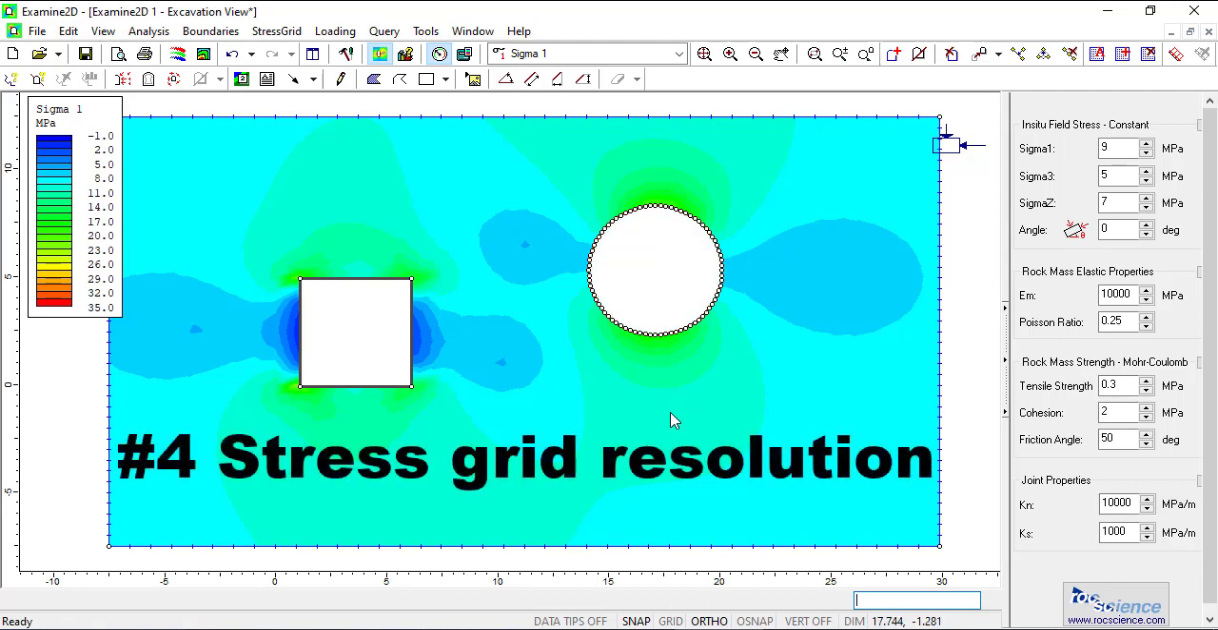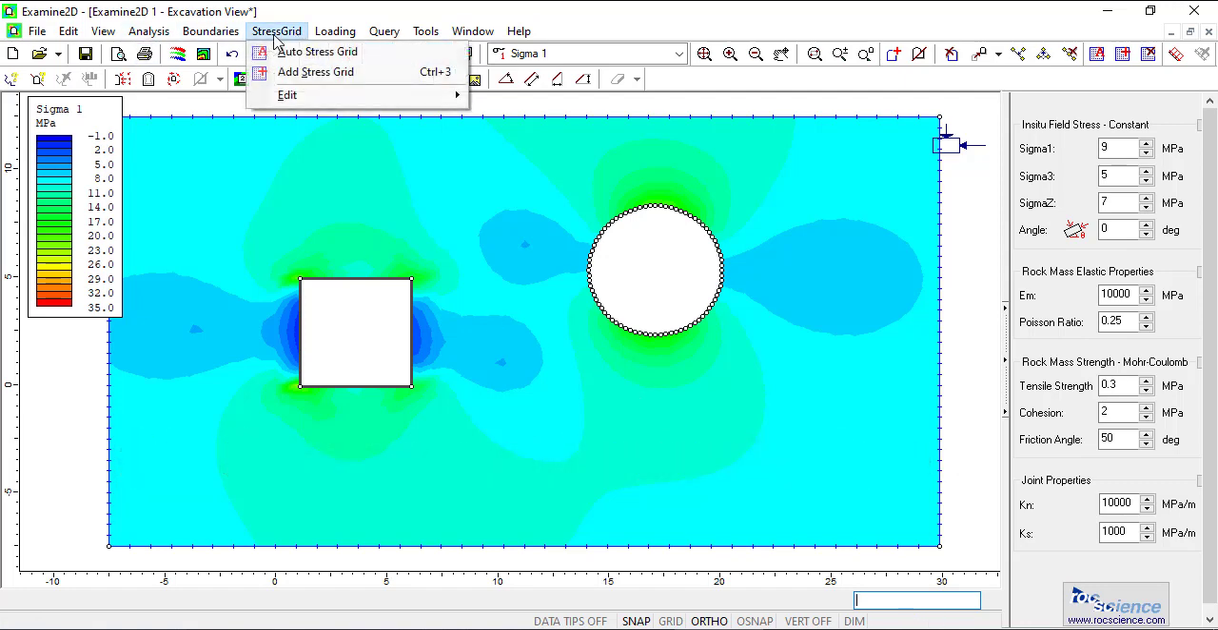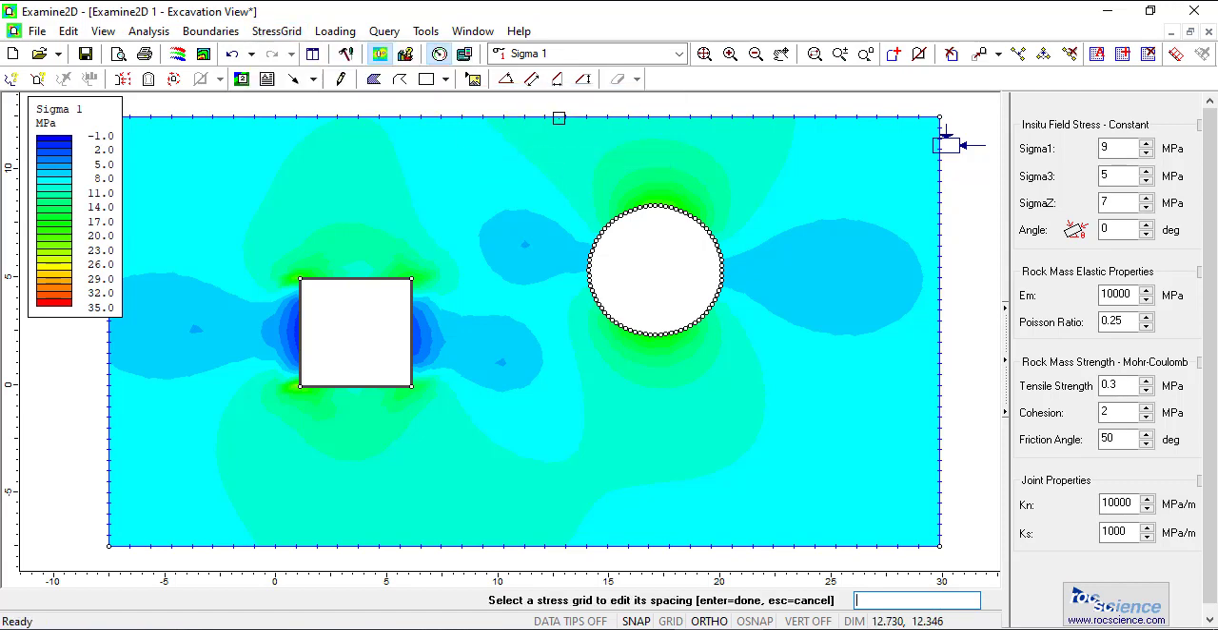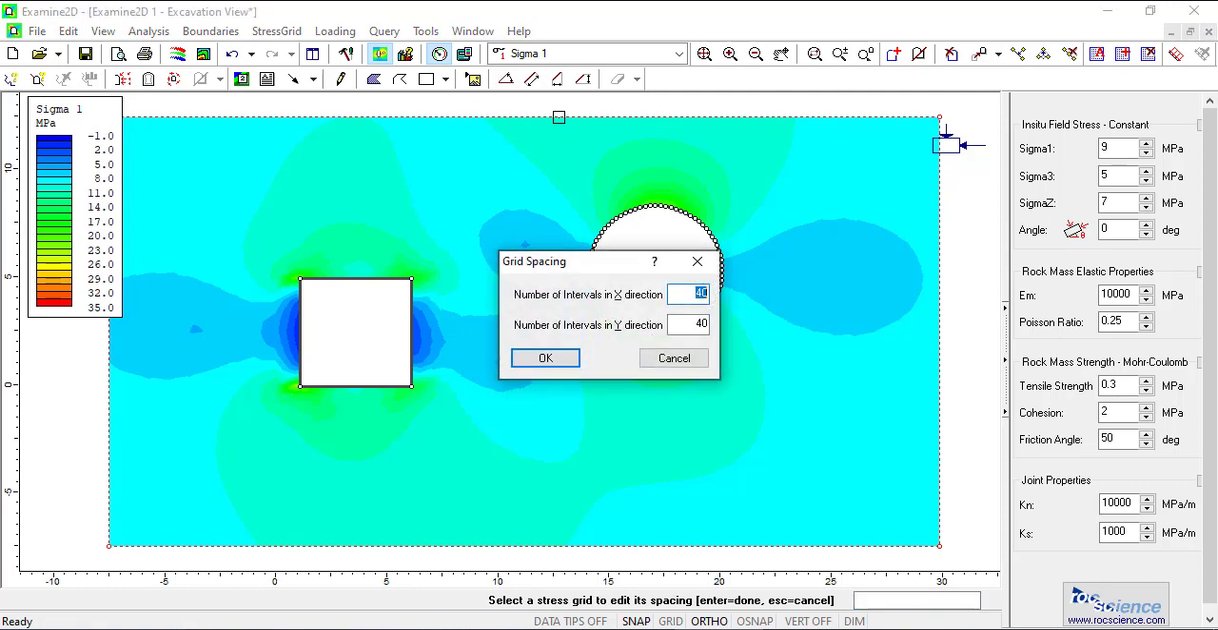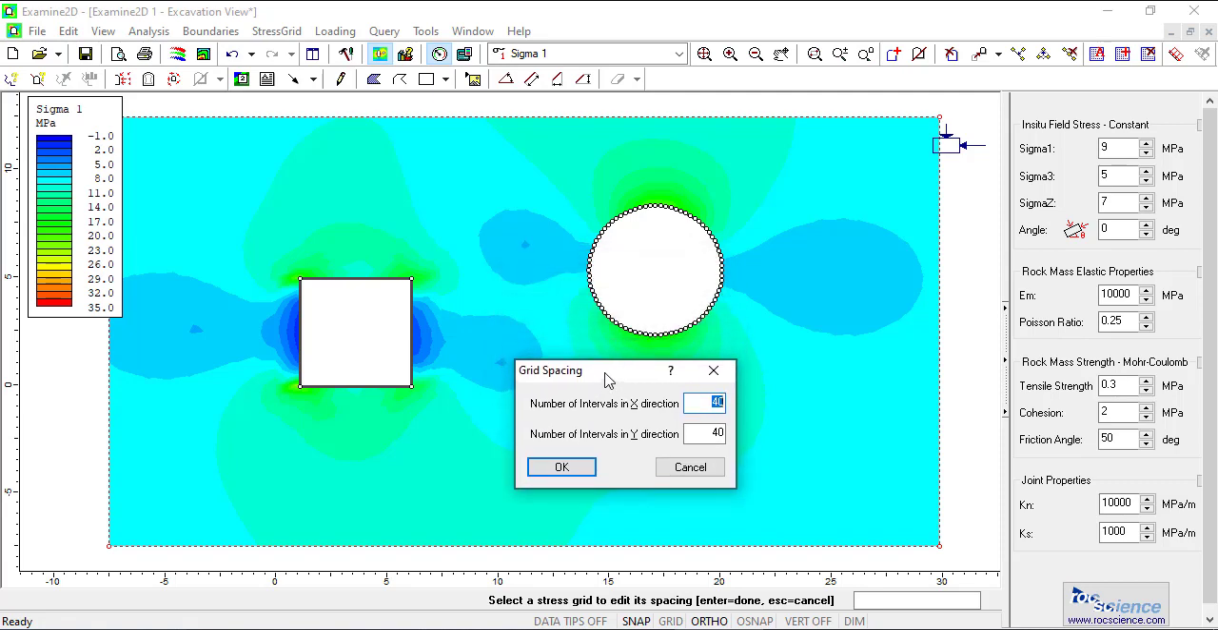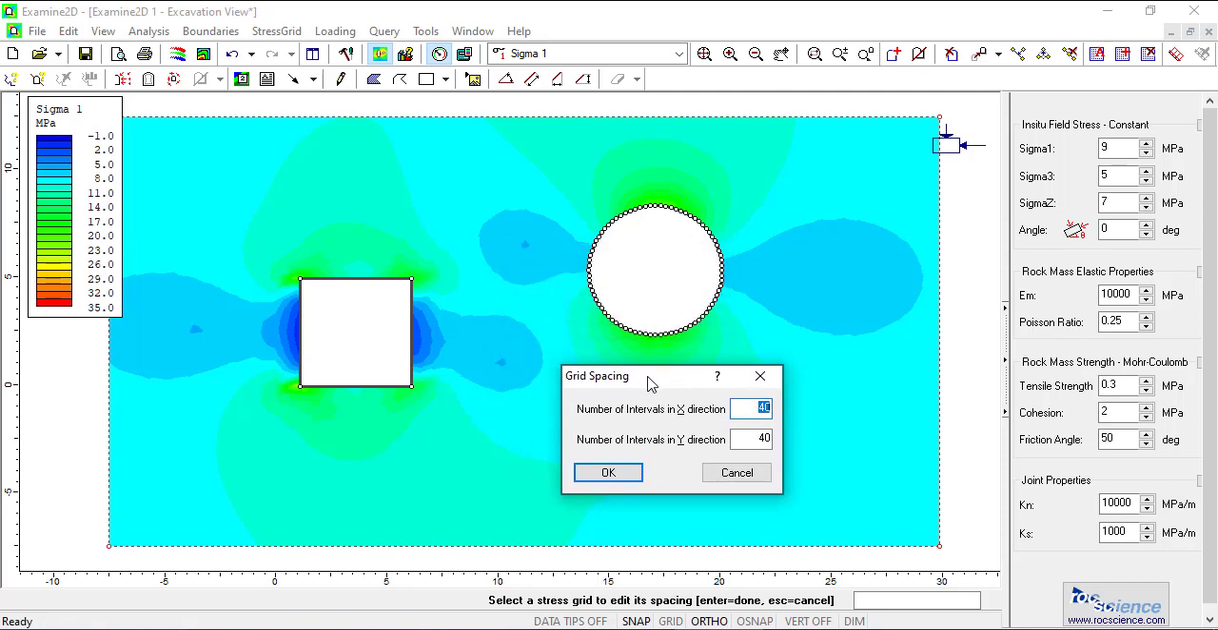Alright, so let's talk about the stress grid resolution. If you go up to the stress grid menu, you can edit and modify the grid spacing. And if you click on the external boundary and push enter, the grid spacing pops up. Now in this case, the grid spacing default is 40 in the X and 40 in the Y. Let's change that to 100 in each direction.